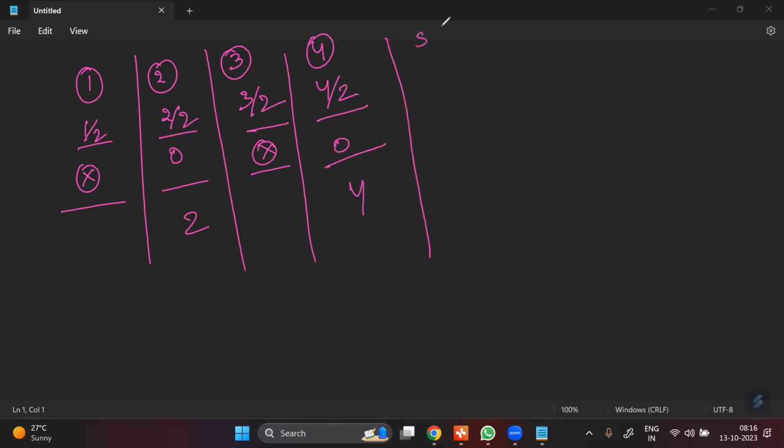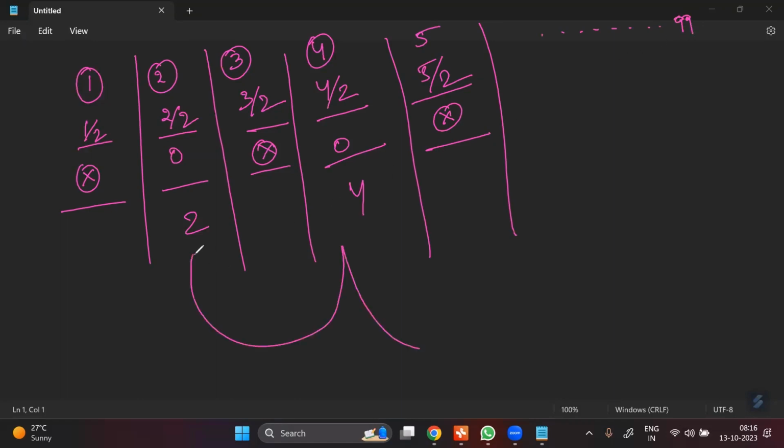Okay, and then comes 5. 5 divided by 2, right? So it's not 0. Okay, so we don't want to print this, right? So this way, we want to check for each and every number till 99. Then only we will get all the even numbers up to 99, like 2, 4, 6, 8, 10, 12 and all of that. So that means we want to check for each and every number till 99.